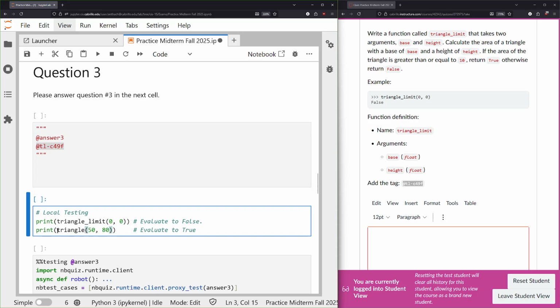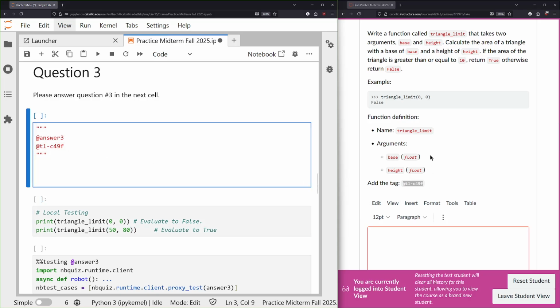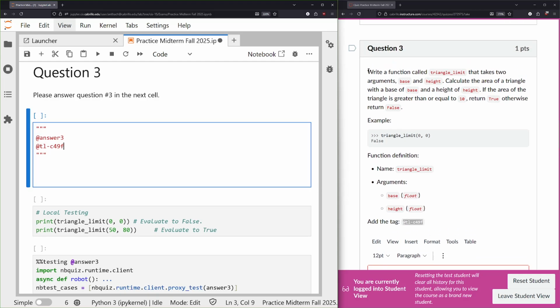Oh, hold up, I made a mistake. I just realized this error right here. I meant to call it limit. Anyways, let's go ahead and write this function. The bare minimal requirements for writing a function is to at least get the name right and have the parameters, the arguments. So let's go ahead and get that.